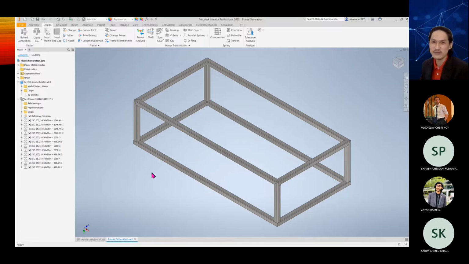Okay, I give 1-2 minutes for this. Then later on, we will use this to do our design accelerator, how to insert shaft and also the bearing accordingly.